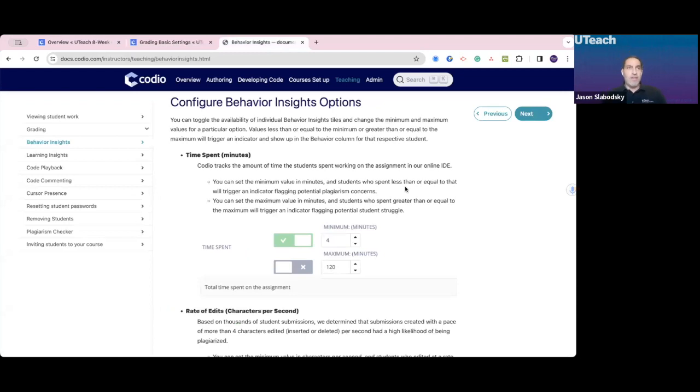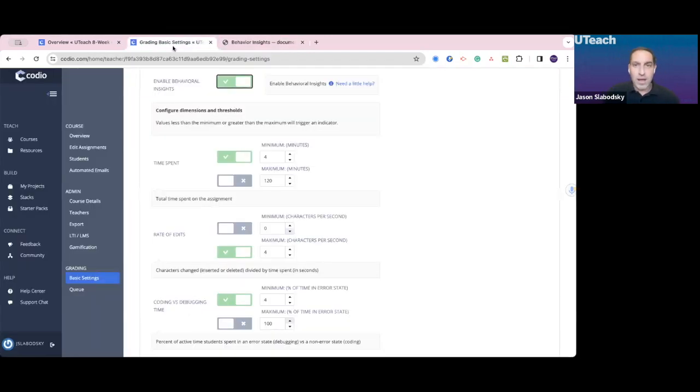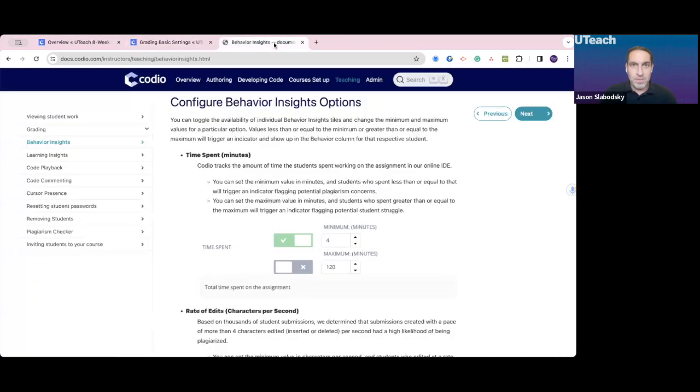And if you click on that little blue icon that says need a little help, it'll take you to Codio's configure behavior insight options page. Now, time spent is exactly what it sounds like. It's going to track the amount of time the student spent working on the assignments in the Codio online IDE, and you can set a minimum or a maximum.